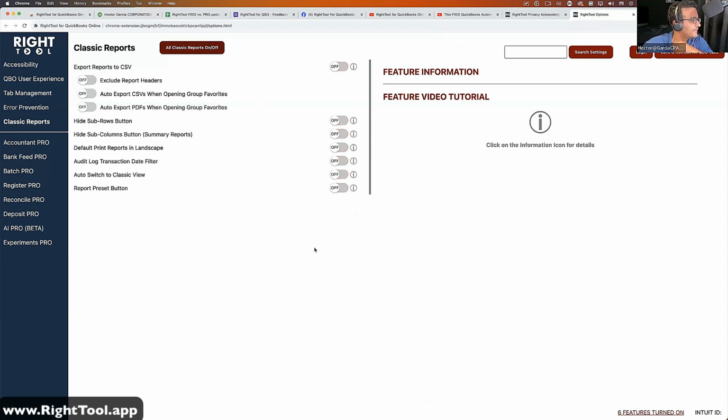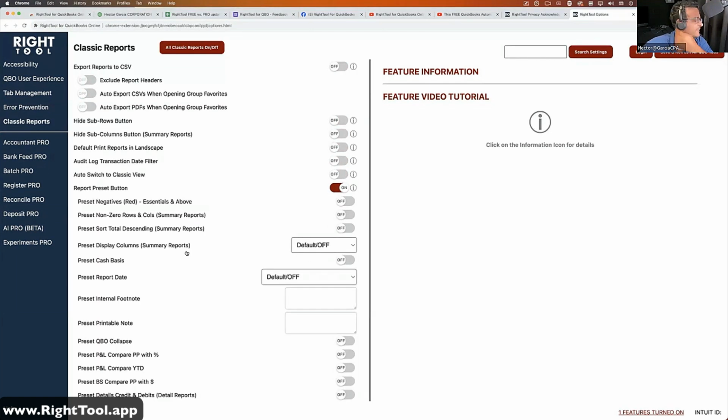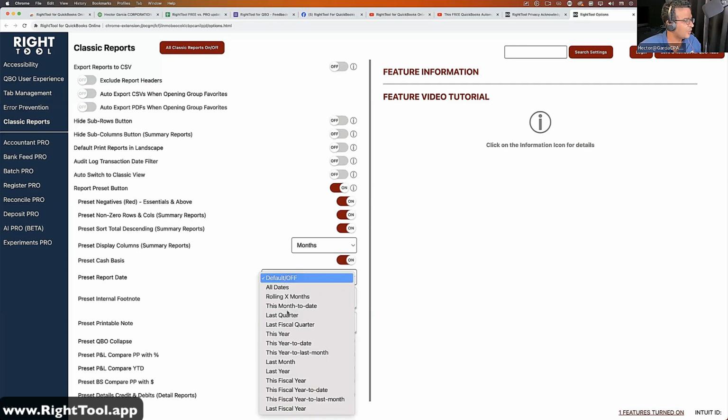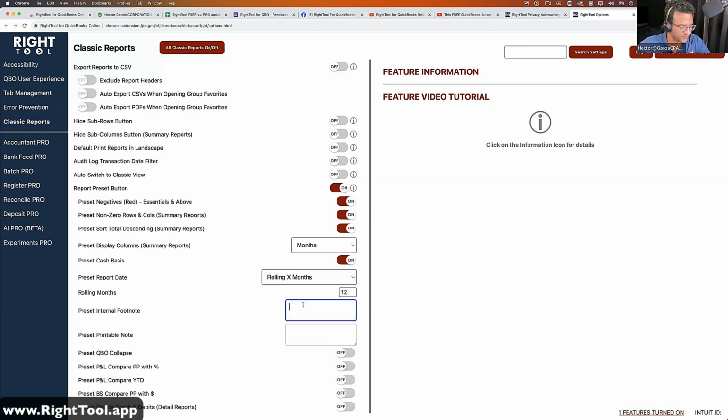And lastly, the big boy here, which is the report presets button. So this is pretty good. For example, let's say I always want the negative reds to show, and I also want to close non-zero, and I always want everything to be descending, and I always want everything split up by months, and I always want cash basis, and I always want to show rolling 12 months, for example, and I always want to put on the printable note on audited, something like that. And I always want it to be collapsed. And if it's a P&L or a balance sheet, I always want it to show either previous period dollar change or previous period dollar percentage change. So assuming that's what I always do when I run reports, essentially you turn that on in the reports preset.